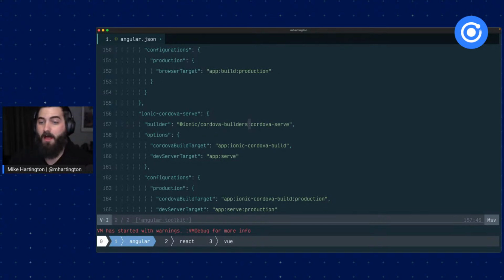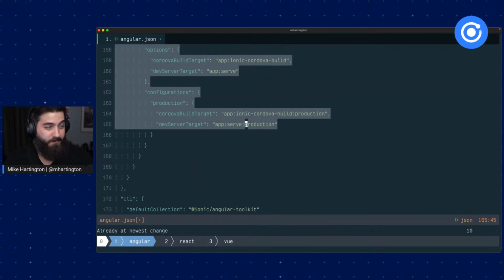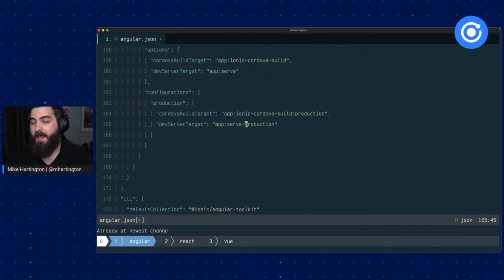So if you are still on Cordova, don't worry, we have you covered. We have these updates in there as well. But if you've gone all in on Capacitor, you don't need these anymore. You can delete them from your project fully and get to building your app even faster.